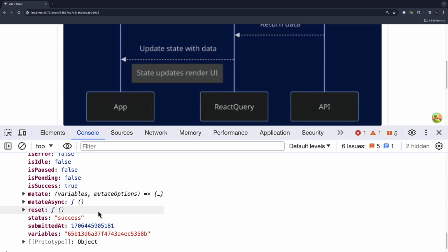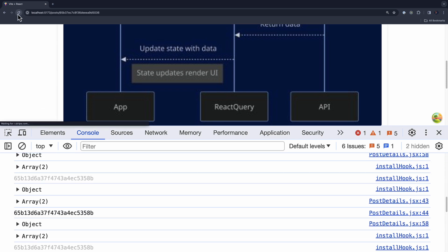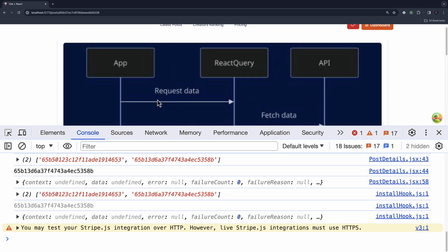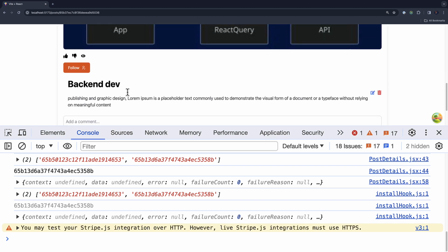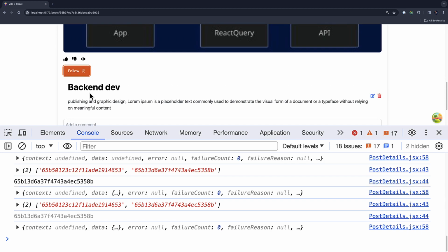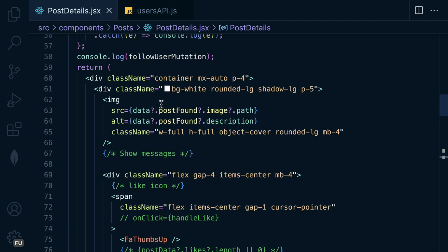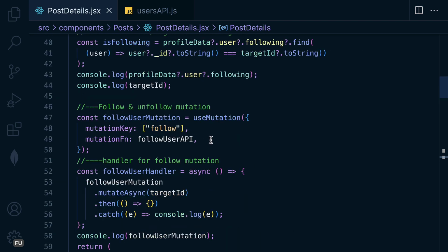And if you check, let me refresh it. In the arrays, as you can see, we have two IDs, meaning that the following logic is working fine. But if I try to follow again, I'm not seeing the unfollow icon, and I still see the two IDs, which means that our logic find is not working well. So let's go ahead and then fix that.